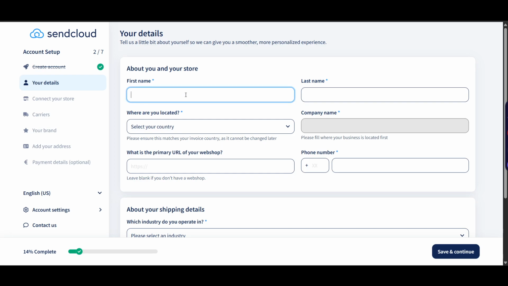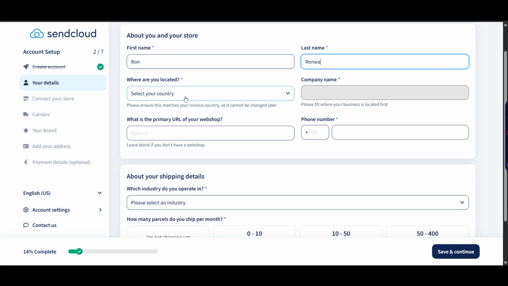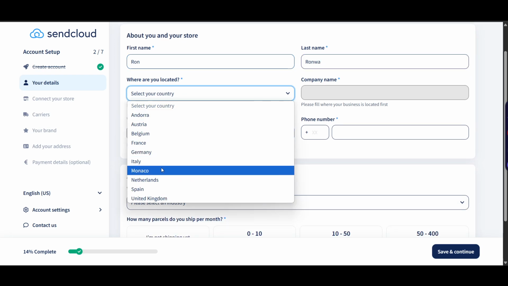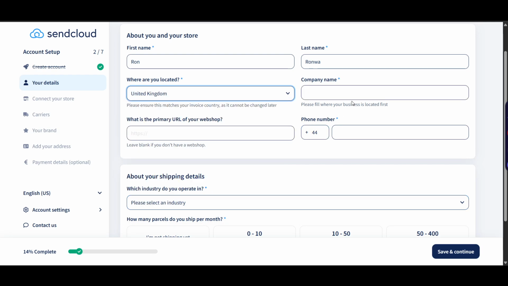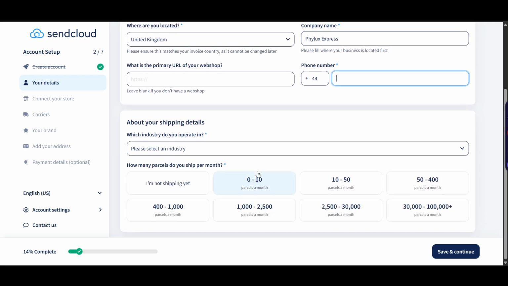I will go one by one from the basics. Now, first of all, we have to enter our name. Now, where are you located? So we are located here. Let's select UK, and then your company name. And what is the primary URL of your website? Here you can leave it completely blank if you don't have one, and I will show you how you can connect your store to Shopify, right? So once you're here, let's enter your phone number, because as you can see, this asterisk means that this information is really necessary.